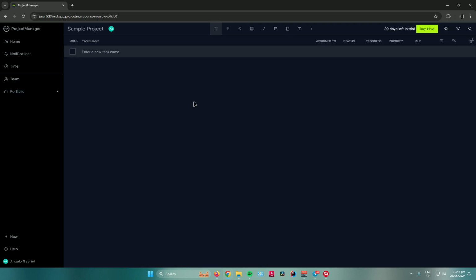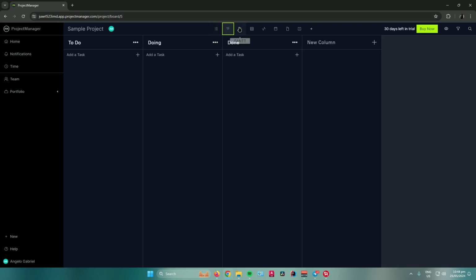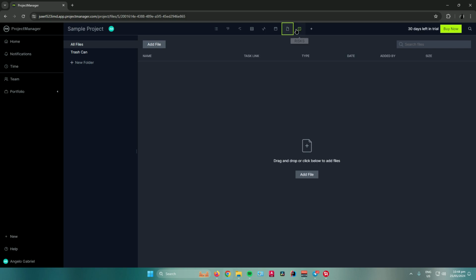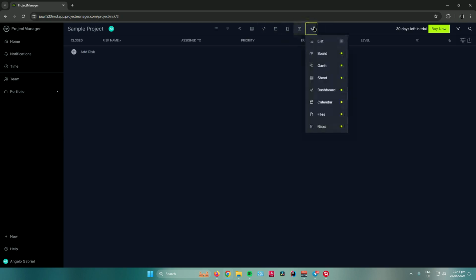Now, let us create tasks for our project. Before we start creating our task, Project Manager has different kinds of views for your management. We have a list view, a board view, Gantt view, a sheet view, dashboard, a calendar, files, and risk. This plus button right here allows you to customize which feature will be shown. If I uncheck this, it will now be gone.